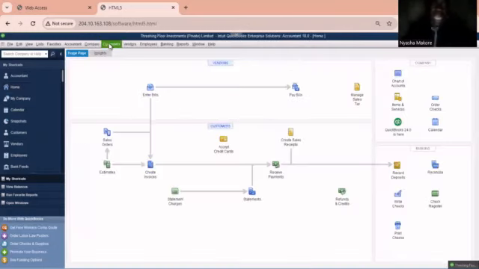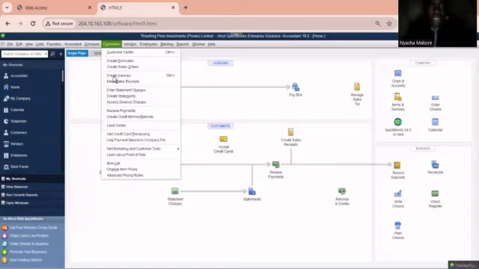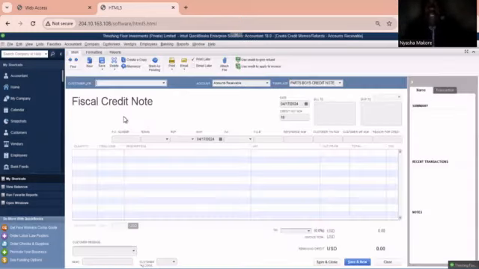Then again, under customers, that's where we also do our credit notes. So if for any reason a customer comes back and says, I'm returning these goods, it could be physical goods, it could be a service, the customer feels that there has to be a refund, or they are returning physical goods. So we have to do a credit note.